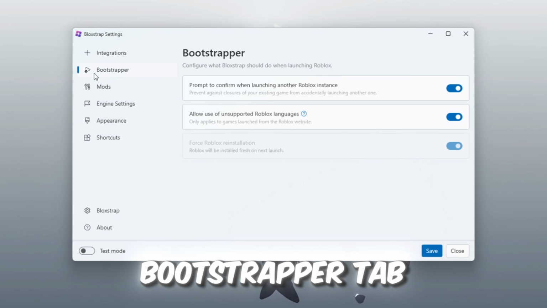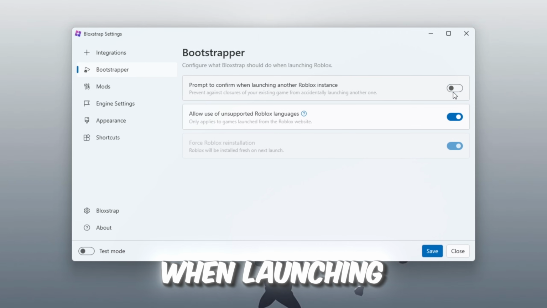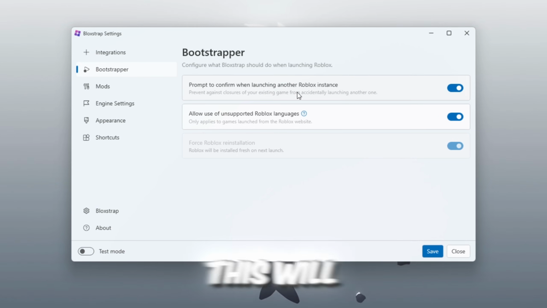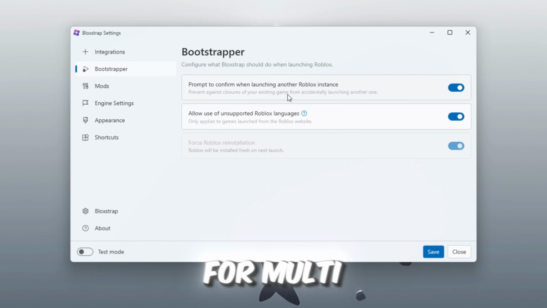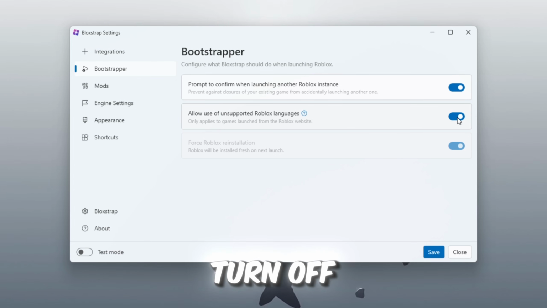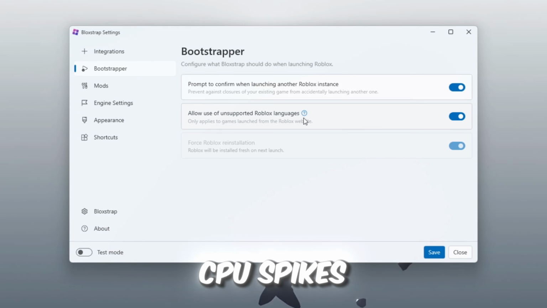In the Bootstrapper tab, enable Prompt on Conflicts when launching another Roblox instance. This will prevent crashes if Roblox tries to open twice, which is very useful for multi-instance users. Turn off background updates to avoid CPU spikes while playing.